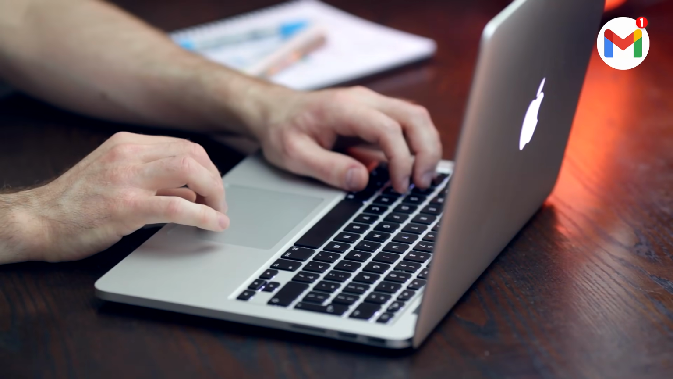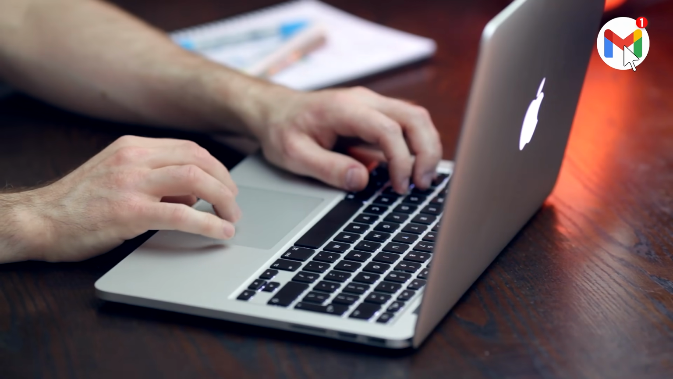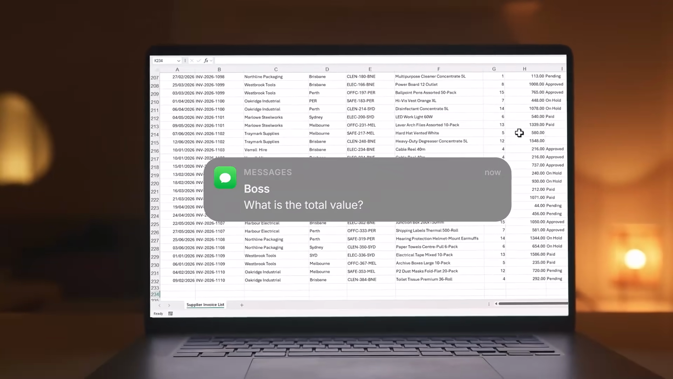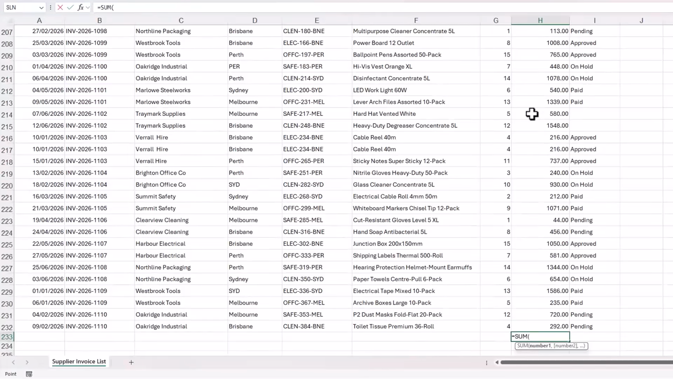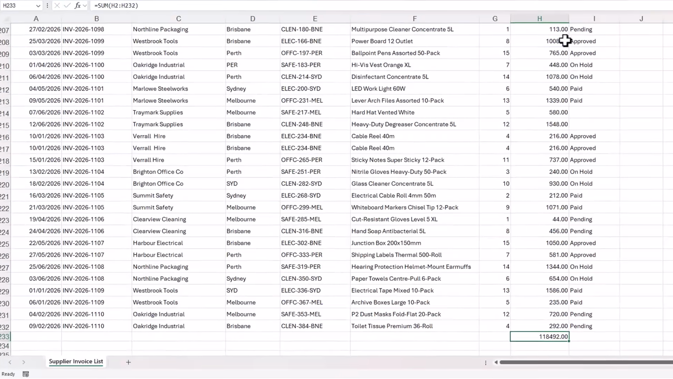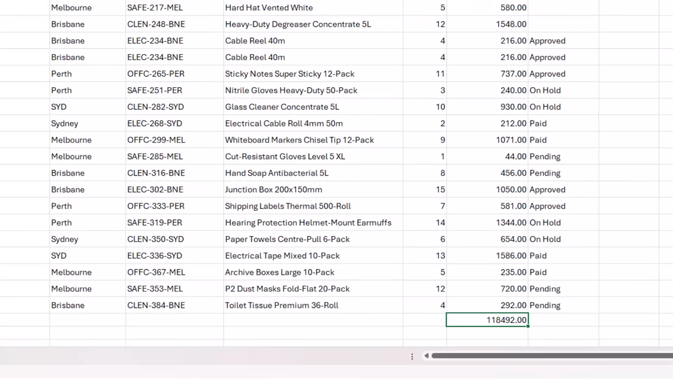Your manager sends you this supplier invoice list for the first half of the year, and their immediate question is, what's the total value? So you go to the bottom, add in a sum that adds up all the values and confidently report it's 118,492. But that total is wrong by more than 32,000, and Excel gives you no error message or warning.